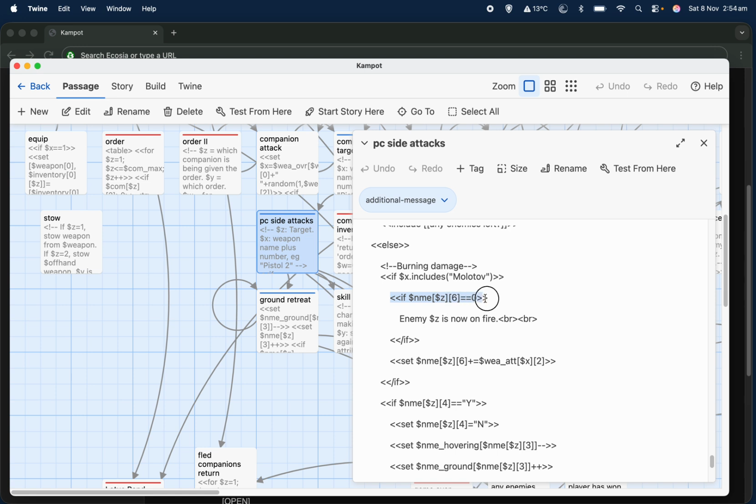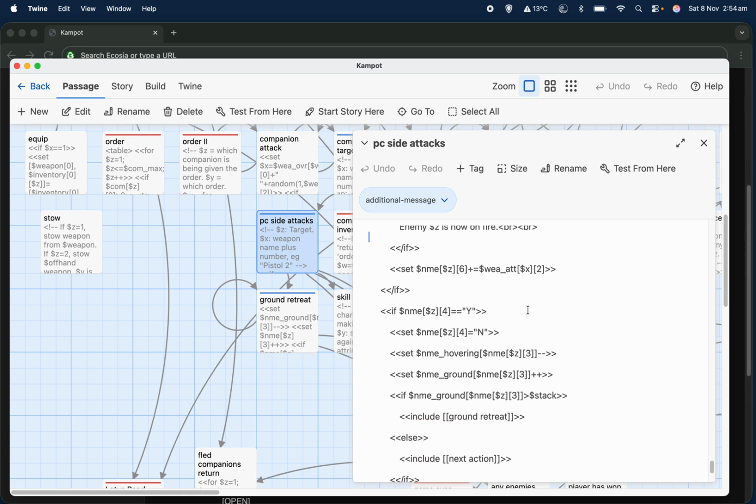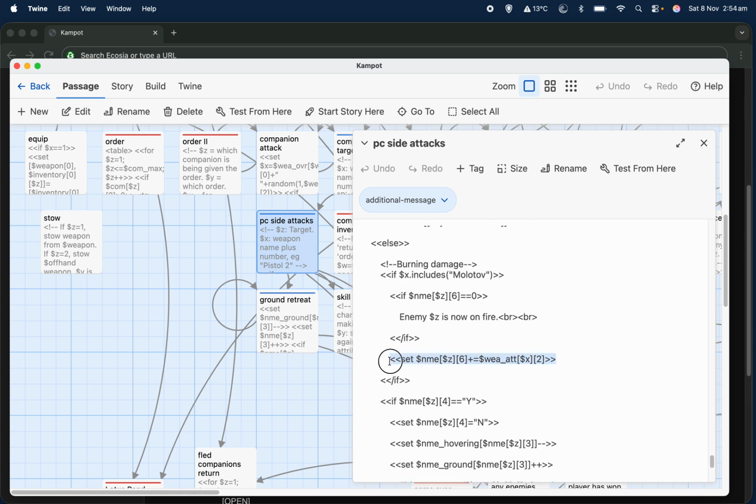Why do we make this check? Because if they're already on fire, saying they're now on fire is a bit redundant. So if they're newly on fire, we give a message that says they're on fire. And either way, we add to enemy Z6. Plus equals means its new value is its current value plus whatever's over here, WEA_ATT X2. That slot is the basic damage: 2 for a shoddy Molotov and 4 for a super Molotov. That's the damage before you add in the relevant attribute for the attacker.